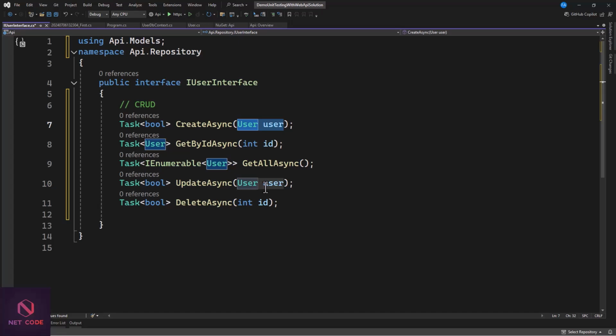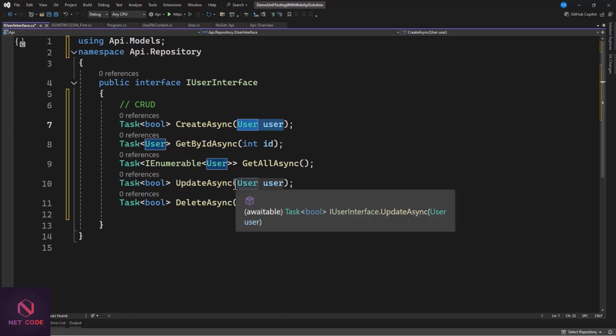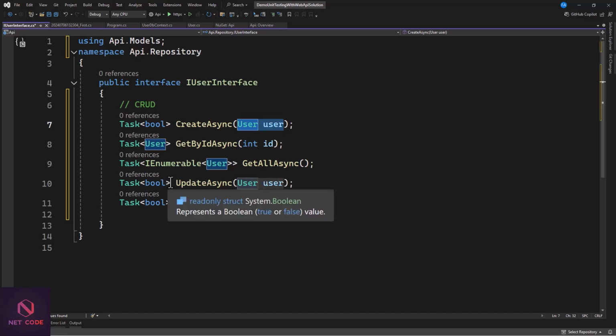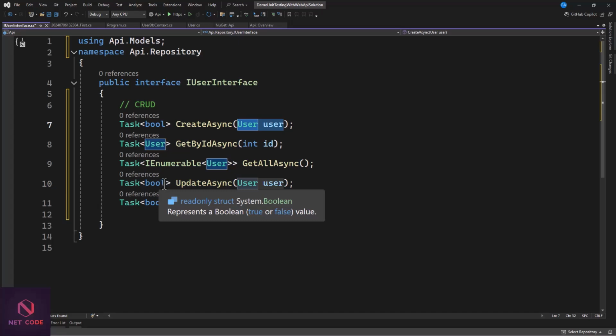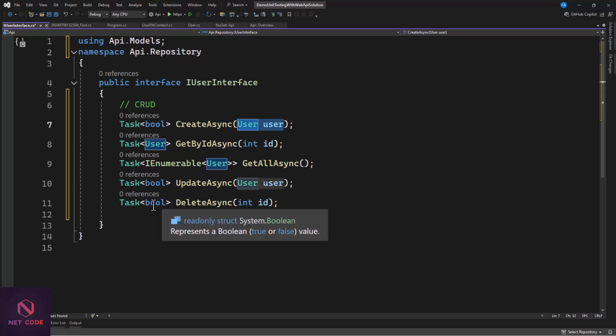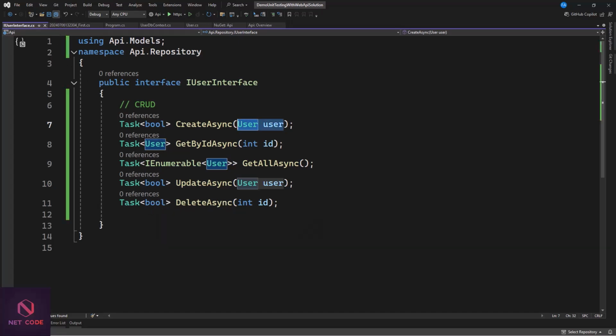Then we have update, we pass in the model as an object. Then at the end of the day, we want to return whether it was able to get updated. If yes, return true. If no, then you know what you're going to return. Then the same thing applies to delete. We're able to delete it. If yes, that is true. If no, that is false. So now we have this interface created.